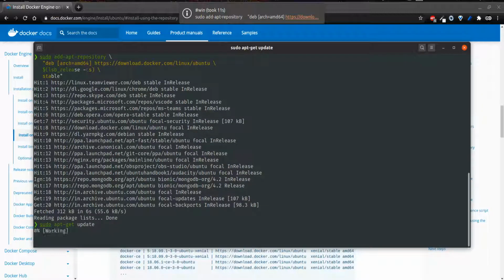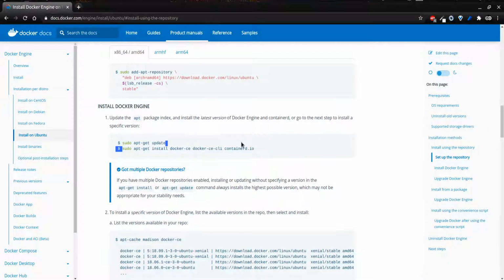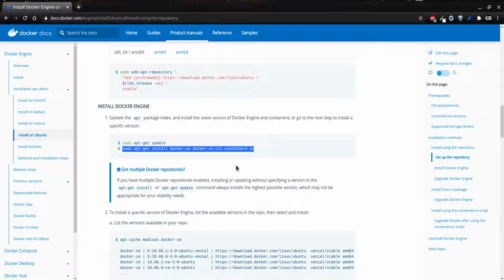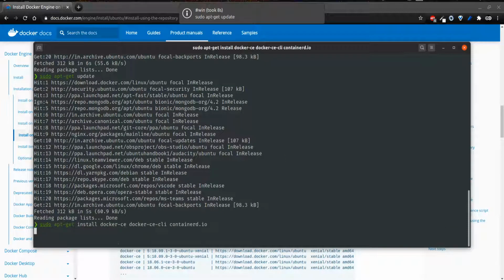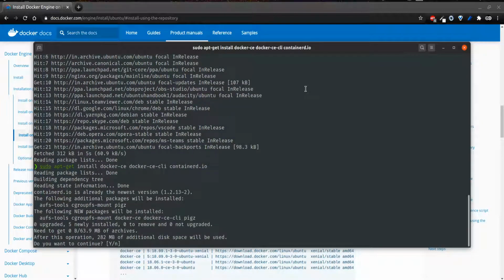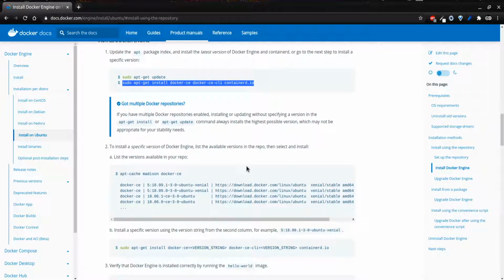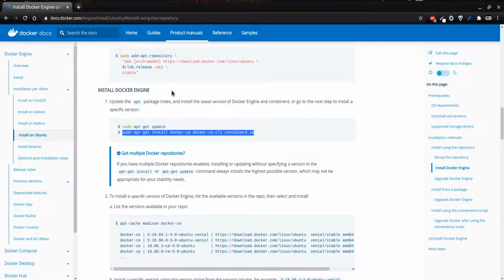Next thing is let's update everything. Let's refresh that, and finally we are going to install Docker Community Engine, Docker Community Engine CLI and containerd.io. Click Y and scroll down, and now by default this is going to install the latest version, right?